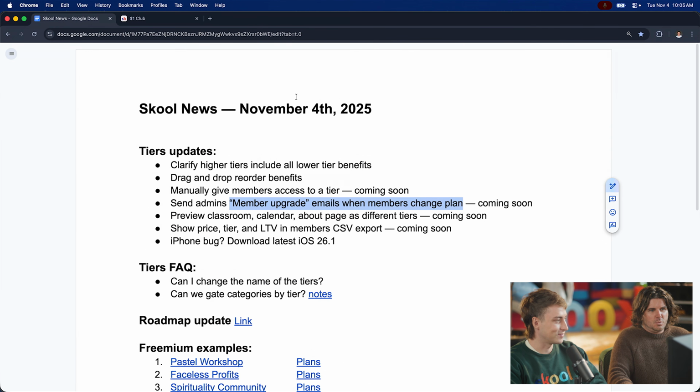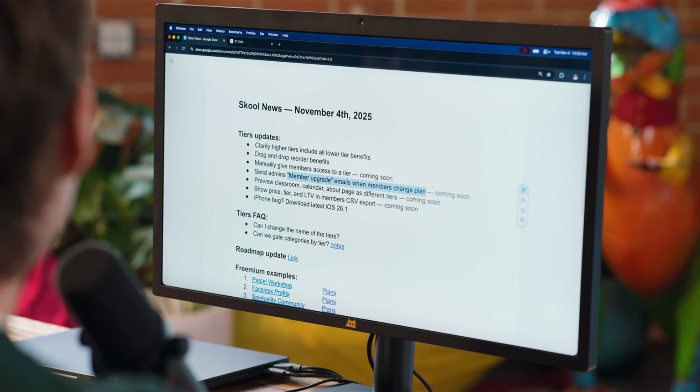Well, I think people want it because if they're offering like one-on-one coaching or something on the VIP tier, then how do they know when someone gets on that tier? And it's a bad customer experience if they upgrade and then they don't get anything straight away. So at least now you know that someone's upgraded so you can reach out to them. Yep. So that one's coming soon too.